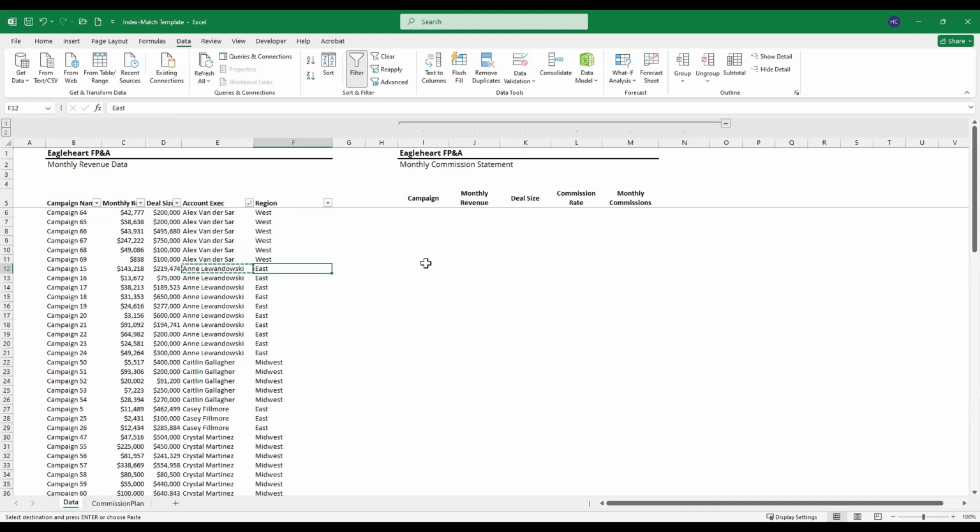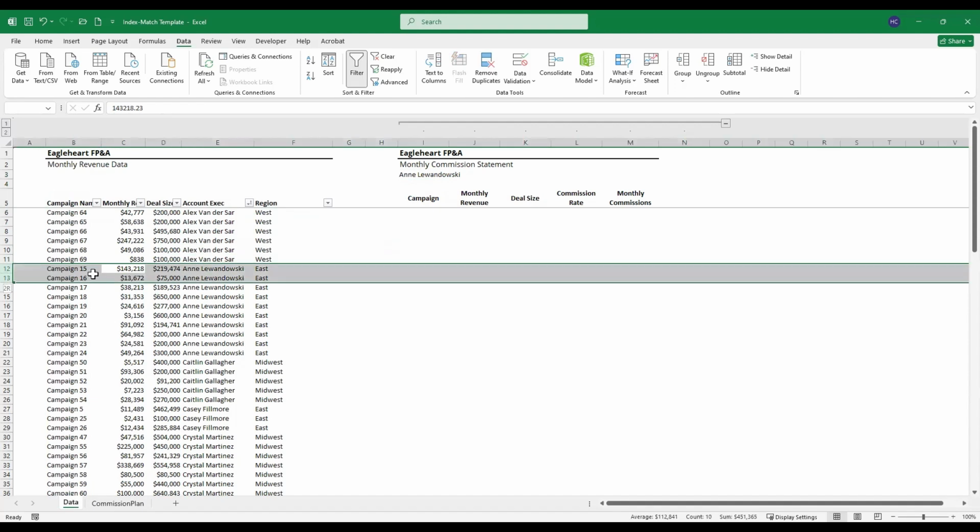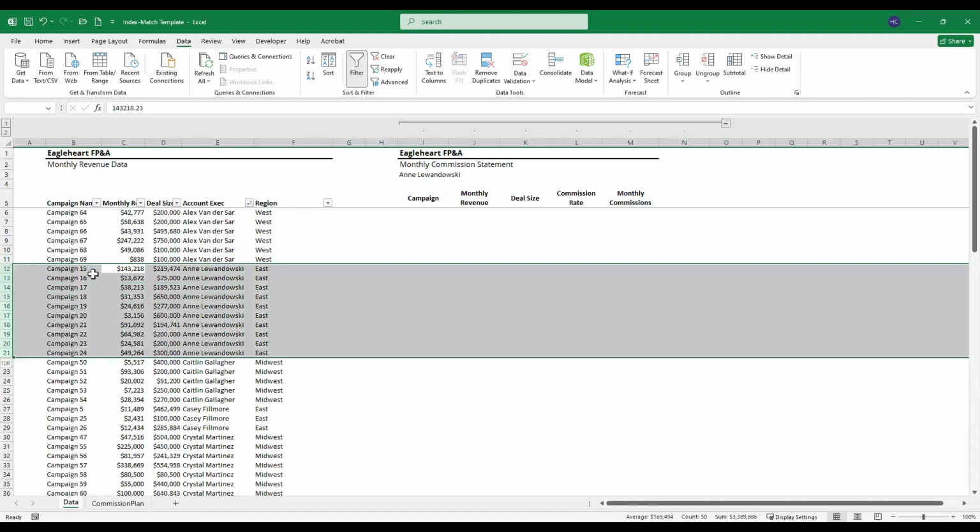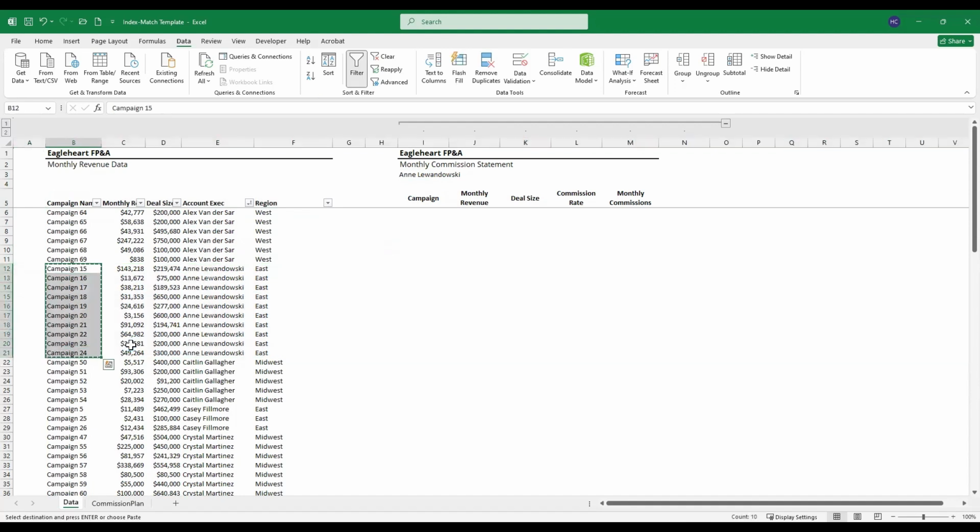So let's go ahead and copy her name right here to the top of the commission statement. And then we can see that campaigns 15 through 24 apply to her. So let's copy over those campaign names. Let's copy, come over here, and paste them on her statement.